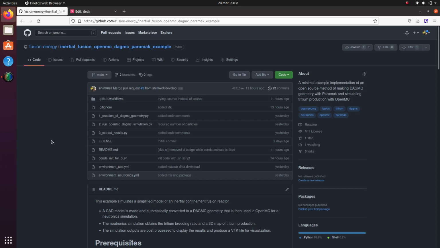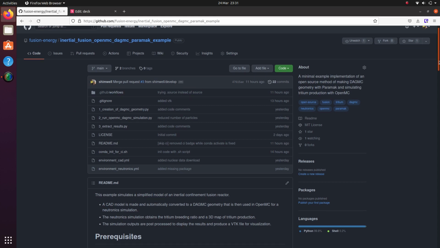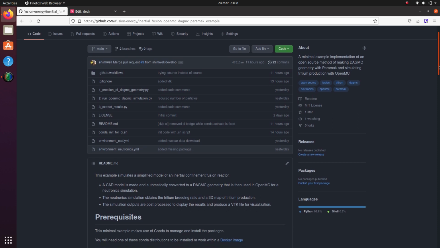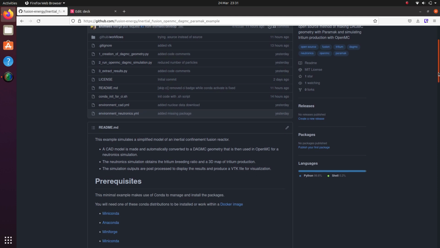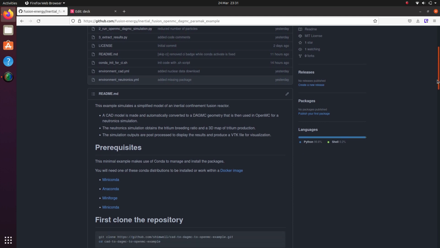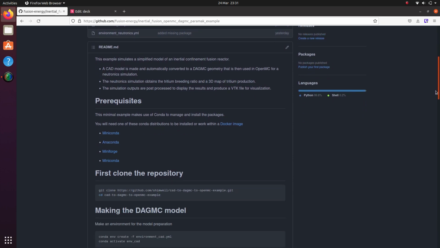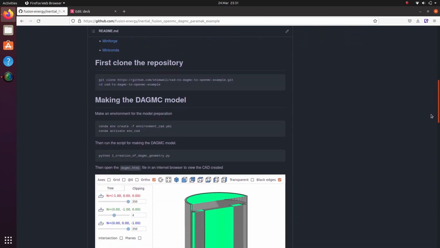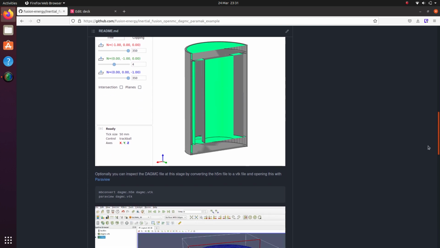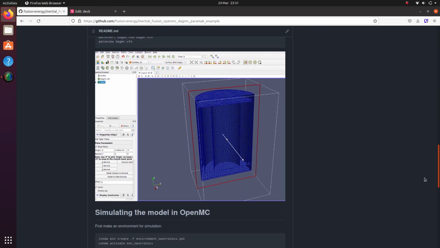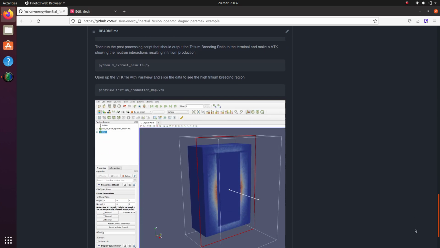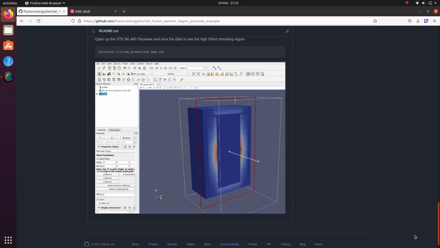This is a quick tutorial showing how to perform a CAD-based Neutronics simulation using DAGMC, OpenMC and Paramak. This is all on a Git repository, so the instructions and all the files you need are here as well. I'm going to work through this README, and we're going to start by making a CAD file, then we're going to facet the CAD file and turn it into a DAGMC geometry, and then we're going to do an OpenMC simulation on that.